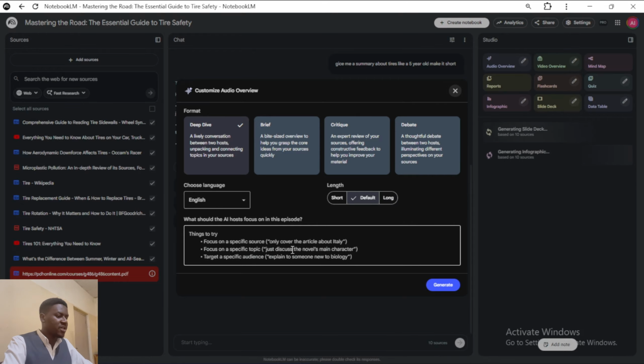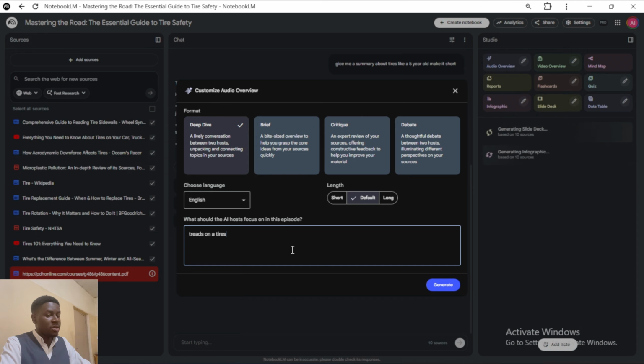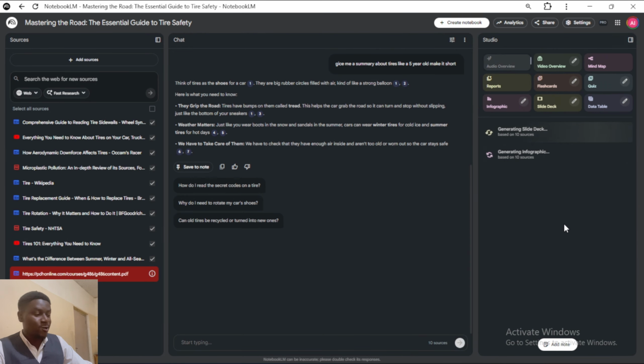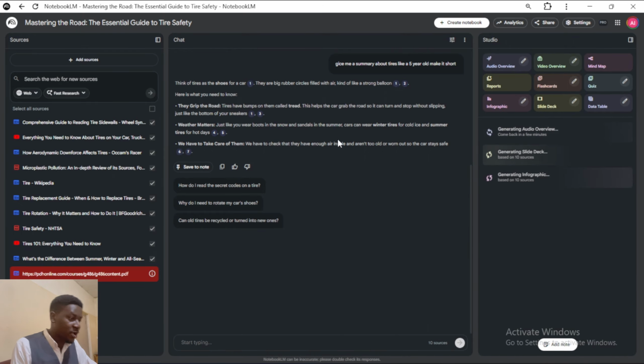We can also specify what aspects we want to talk about. Textures. No, let's talk about the threads on a tire. I don't know if there's anything about it, but let's see. So the slide deck is loading, the infographic is loading, the audio overview is loading, and while that is working, we have our text.